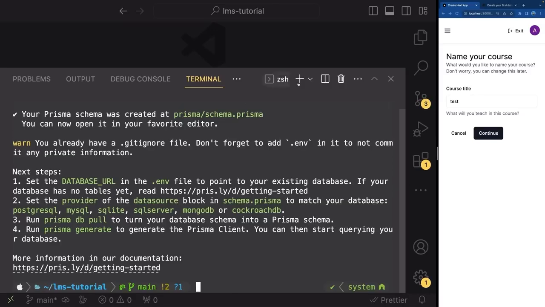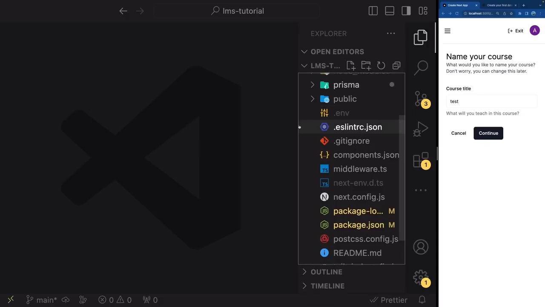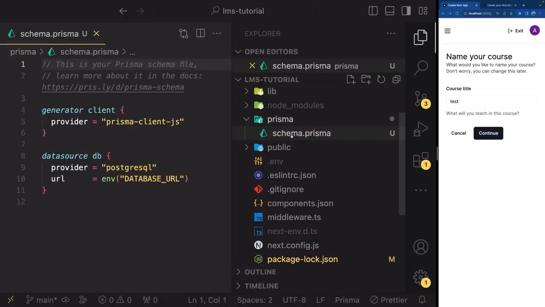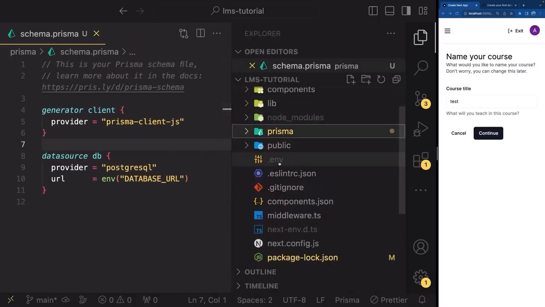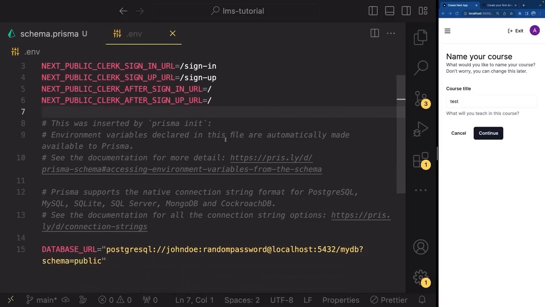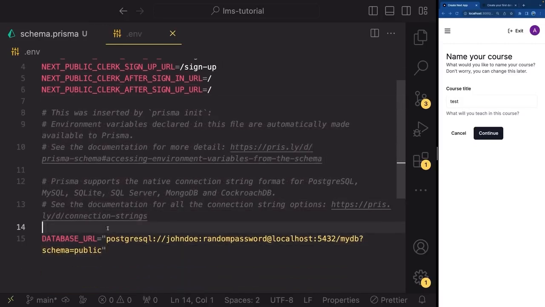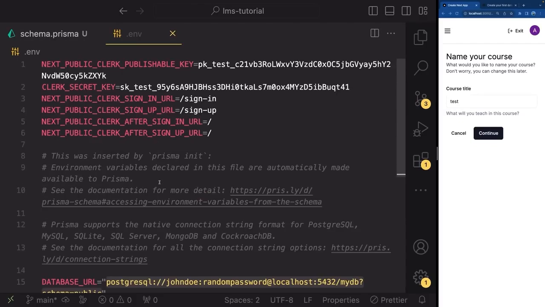There we go. So now what you're going to notice is that we have a couple of new files here. So I'm going to close everything. And now we have the prisma folder right here. And inside we have schema.prisma. One more thing that you're going to notice is if you visit your .env file, after our Clerk environment variables, we now have this big comment and a database URL. So what we have to do now is change this database URL with our actual URL because this will not work. This is just a dummy URL.